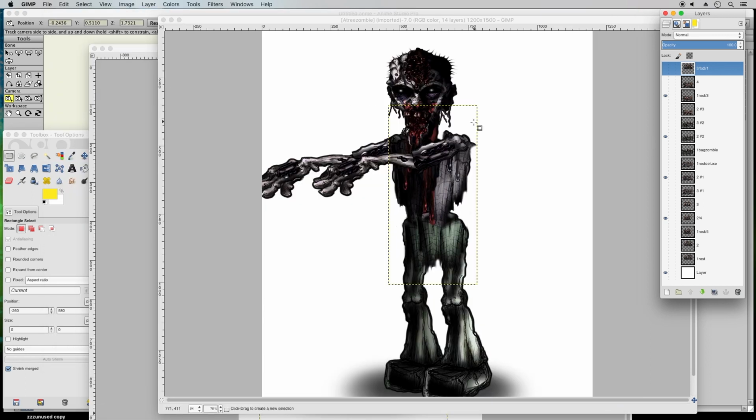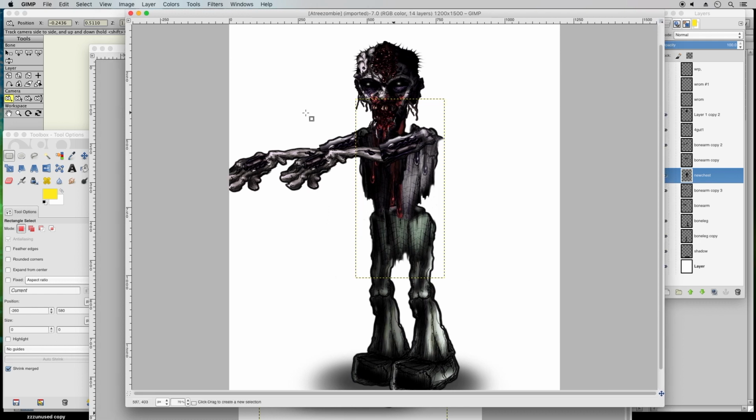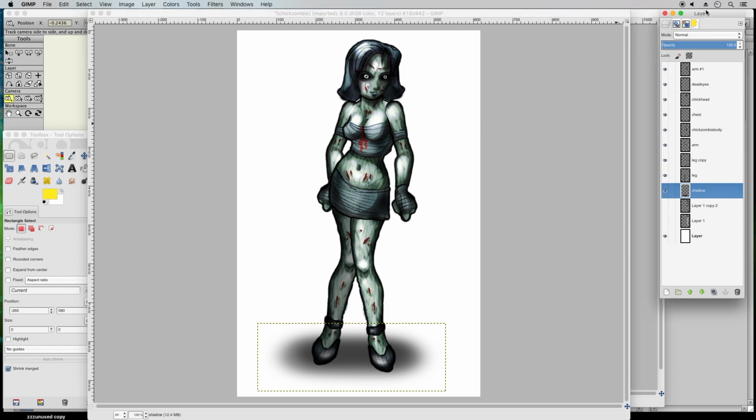Alright, so I'm going to go to this zombie here. Actually, let me go to this zombie here. This is the chick zombie, the lady zombie. And let's see, I have the different layers here. Let me see if her legs move.